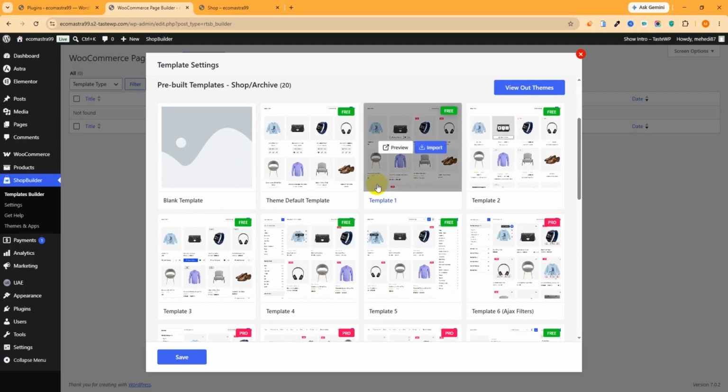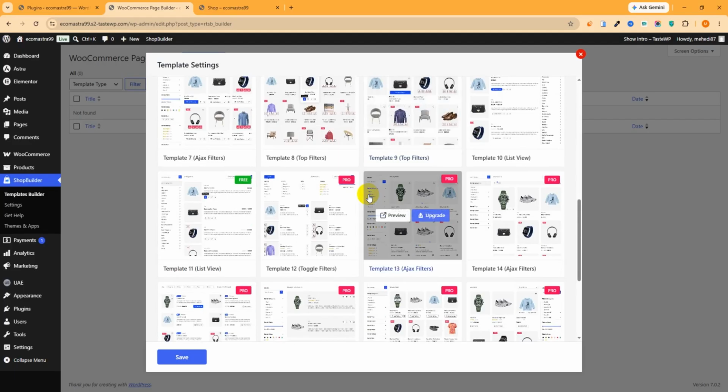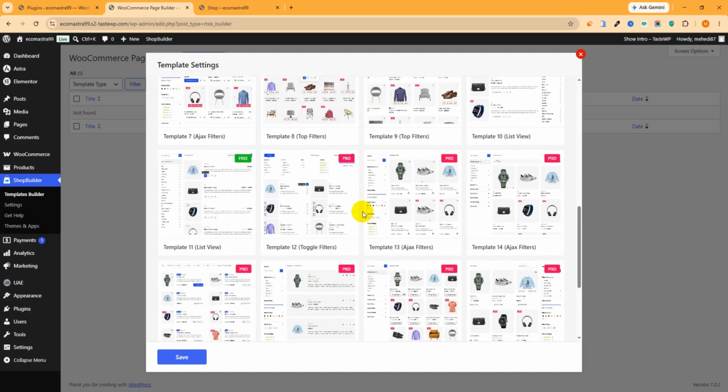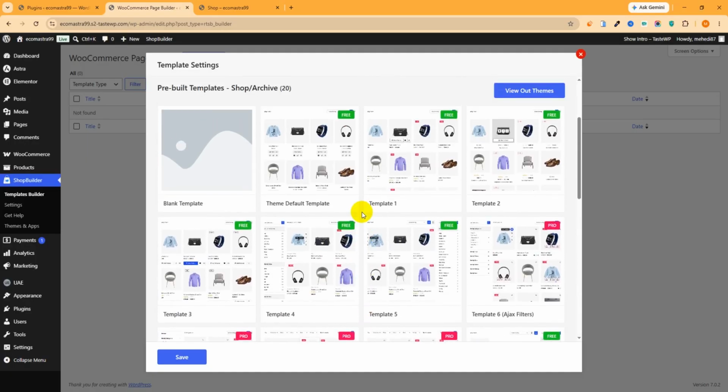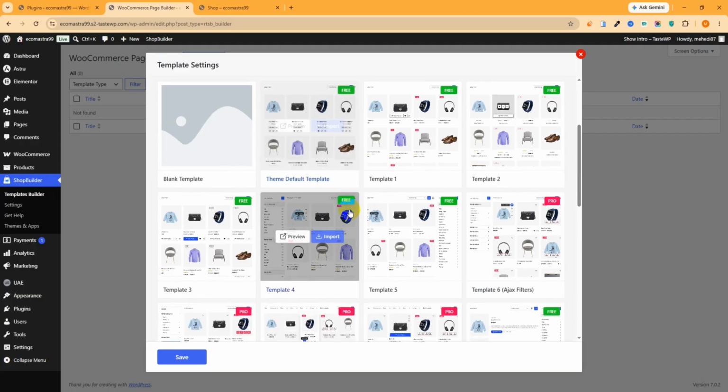Scroll down. As you can see, these are the pre-built templates. Most of them are pro, some of them are free. I want to use only the free version. So I have to import a free template, and I want to use template 4. Before importing this template, if you want, you can check the preview from here. So I want to import it. So click over here, import. Alright, as you can see, the template has been imported successfully and it shows done.